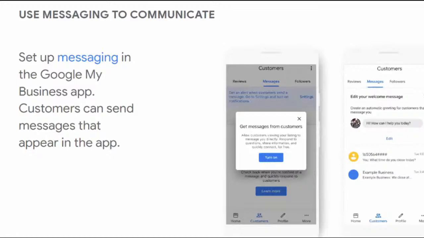To turn on messaging, you'll first sign into your Google My Business app and click the Customers tab. The message feature is at the top of the screen. You'll be prompted to set up an automated welcome message that customers will get when they first message you. You must provide a phone number that can receive SMS messages and will be readily accessible for responding to customers.